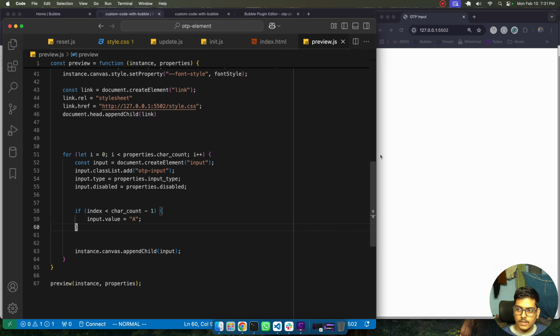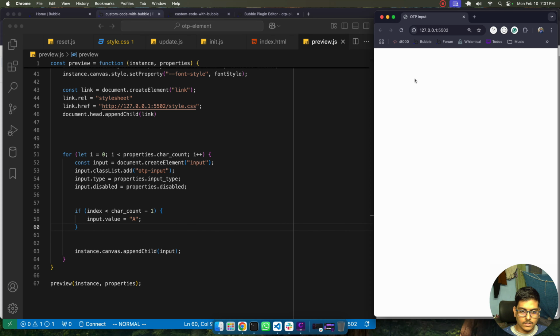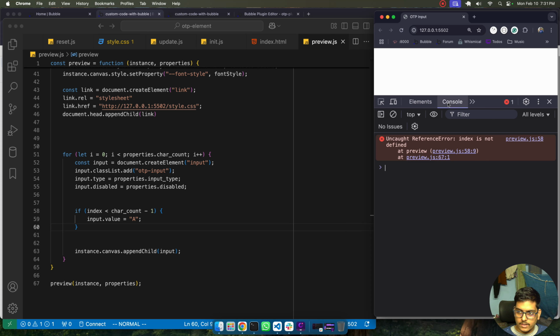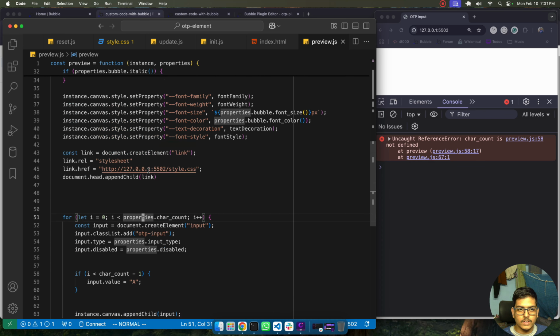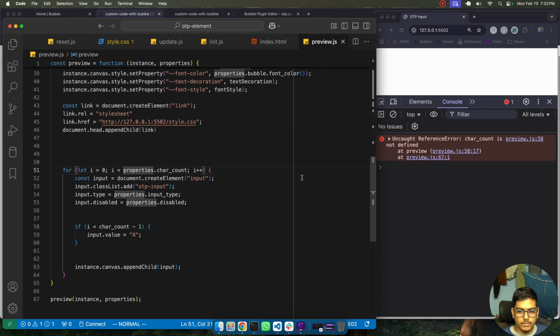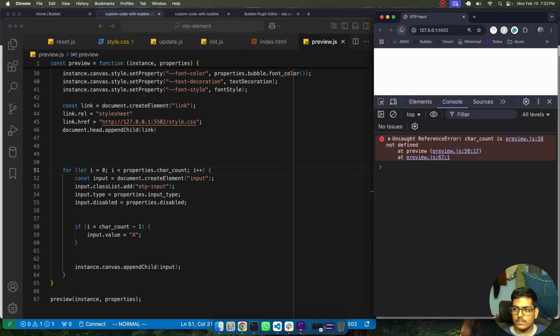If I save it, I guess some error is there inside the console. Index is not defined. Now we say it as i, not index, so let's use i instead of index. Car count we have inside properties, but it is showing car count is not defined. Let's just refresh it.